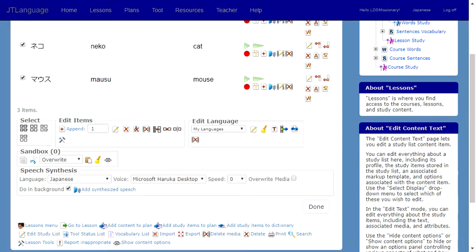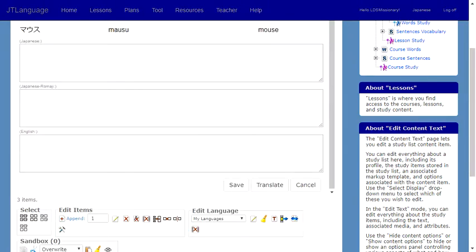Below the table of study items, you see various buttons for operating on the list, arranged in groups of Select, Edit Items, Edit Language, Sandbox, and Speech Synthesis. For example, the Append button link will let me append one or more study items, displaying edit boxes for this, including a Translate button.